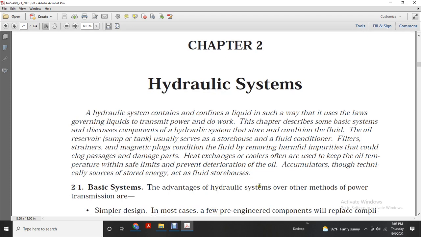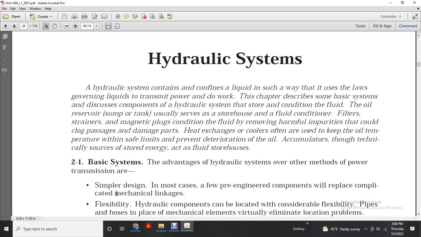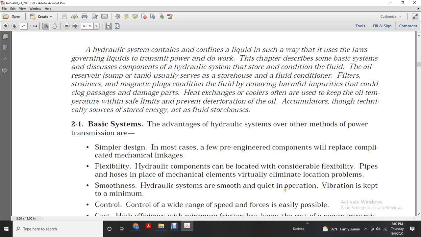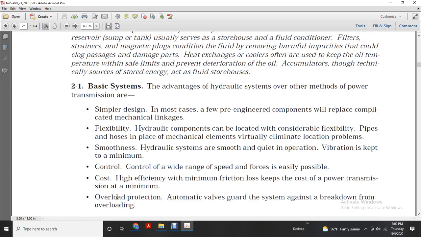Basic systems: the advantages of hydraulic systems over other methods of power transmission. Simpler to design: in most cases, a few pre-engineered components will replace complicated mechanical linkages. Flexibility: hydraulic components can be located with considerable flexibility. Pipes and hoses virtually eliminate location problems. Smoothness: hydraulic systems are smooth and quiet in operation, and vibration is kept to a minimum. Control of a wide range of speed and force is easily possible. Cost: high efficiency and minimum friction loss keep the cost of power transmission at a minimum. Overload protection: automatic valves protect the system against breakdown from overloading.